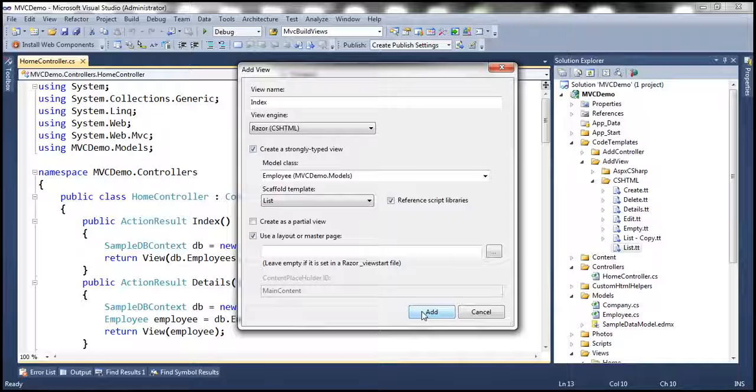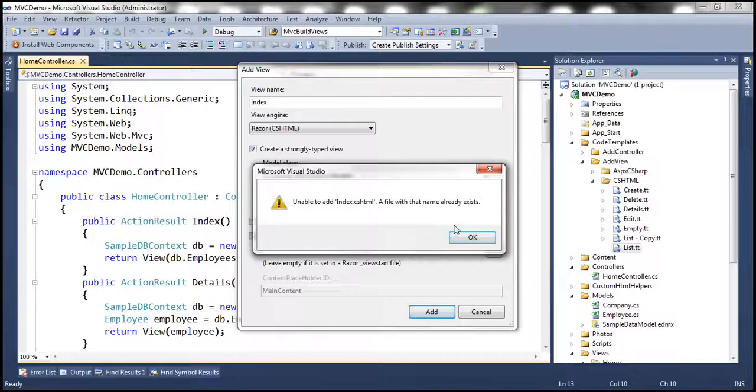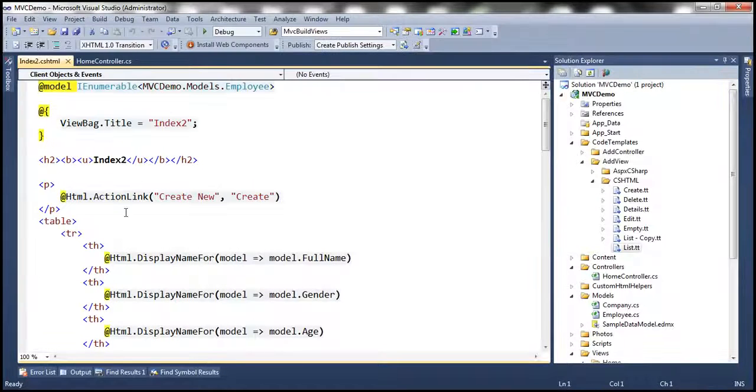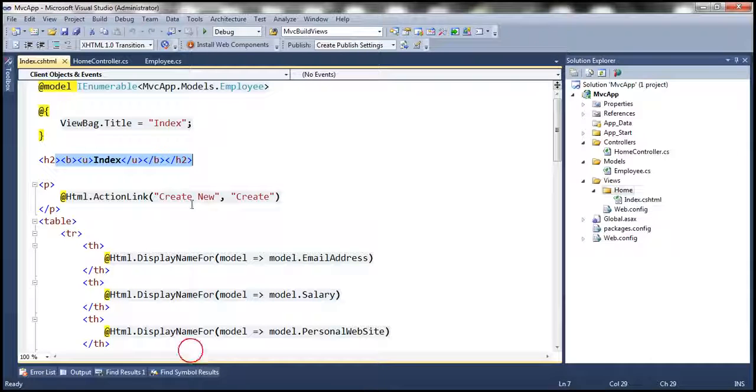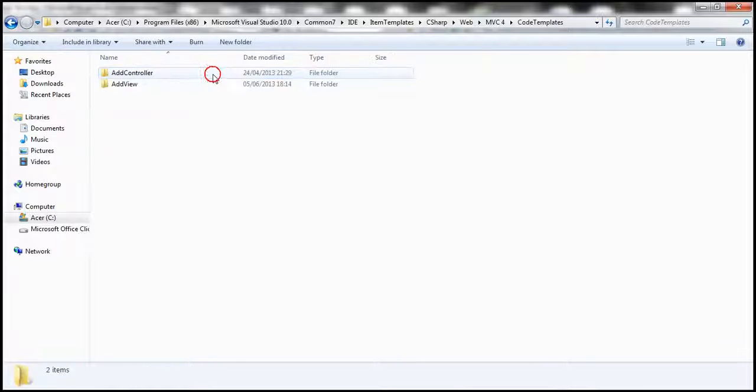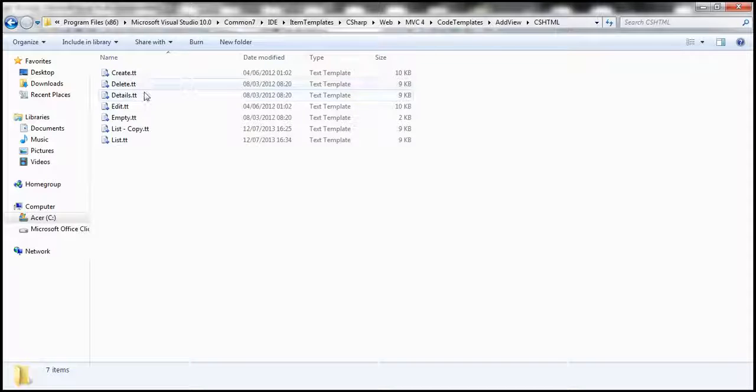So when I click add, this should generate index view because we already have an index view. Let's actually rename it to index2. And when we do that, look at that, the changes should be applied here because the default template is residing within this project directory. Now if I go back to MVC app, which is a different project, and here we don't have those customized T4 templates, so it's going to make use of the T4 templates that are present at this path, code templates, add view, CSHTML. So here these templates are not customized.